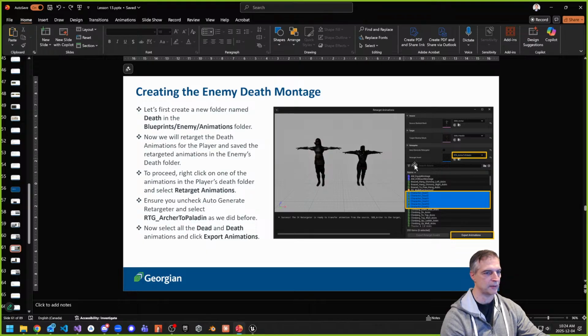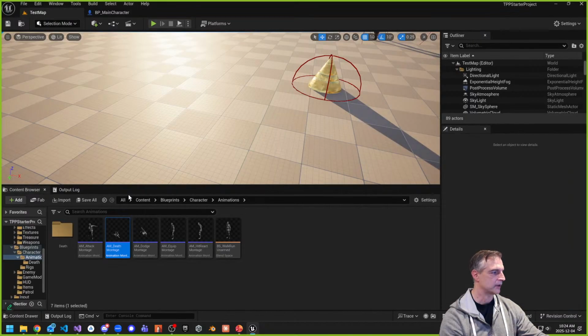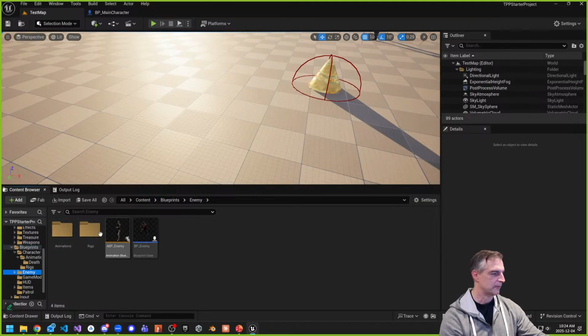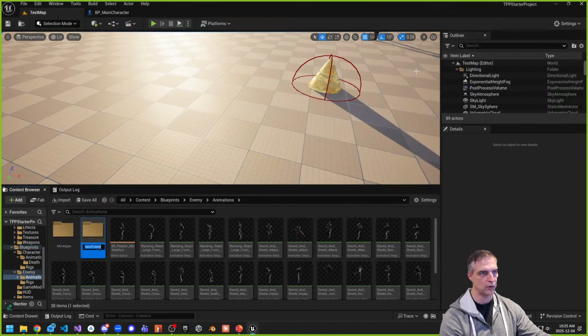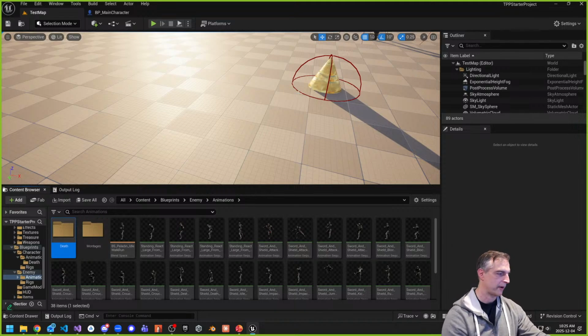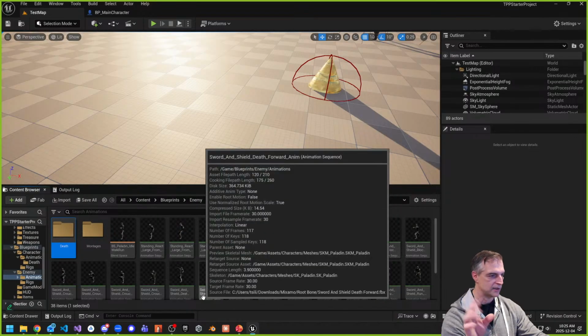Now, what we want to do is the same thing for the enemy, but instead of doing all that work, we just want to retarget the ones we just made and put them inside of the enemy. So let's make a new folder, first prepare. We'll file, save all. We can close the death montage for the player, and go back into the blueprints enemy. And inside the animations folder, let's make a brand new folder called death. We're preparing for the death animations that are going to go in there specifically, so we can find them easily.